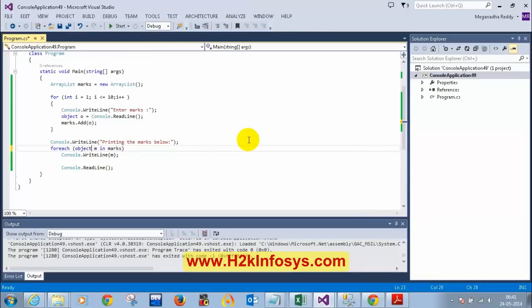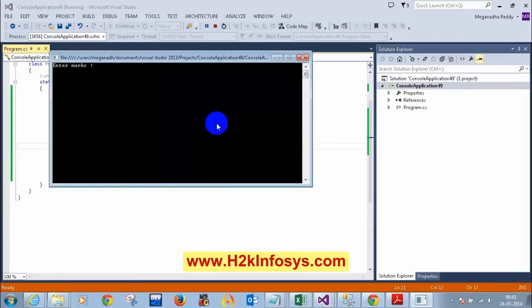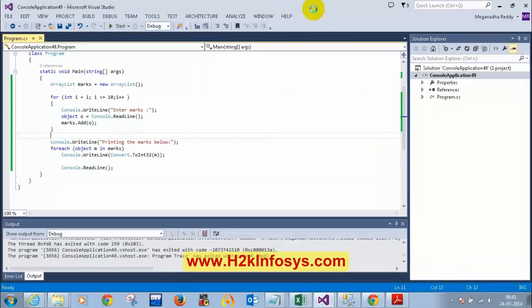For each object M in marks, I have to write here Convert.ToInt32. Okay, now let me run this. 1, 2, 3, 4, 5, 6, 7, 8, 9, 10. Now I'm seeing the printing. Okay, so I'm seeing some questions.